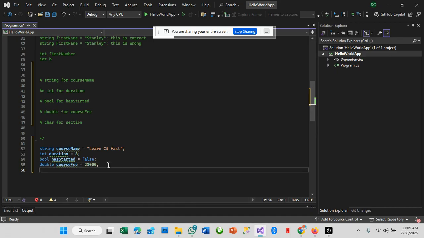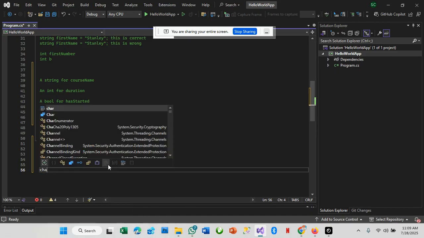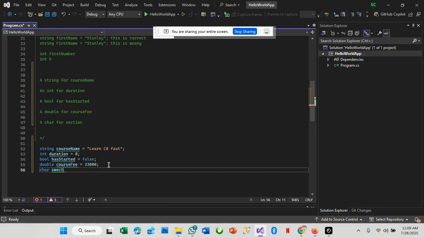Then the last one is a character for section. So we can say char section equals, in single quotes. Don't forget the difference between a string and a character is what the values are enclosed in. For a string, the values are in double quotes, while for a character, the value is in single quotes. So that is the difference between a string and a character. These are the results for the assignment.